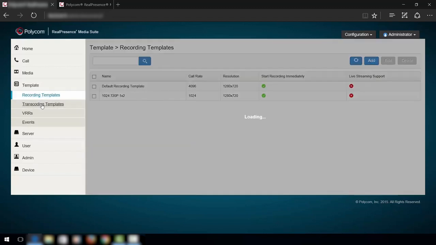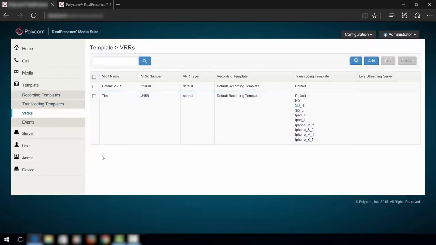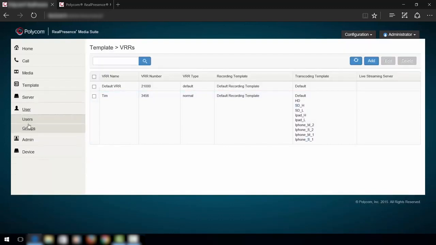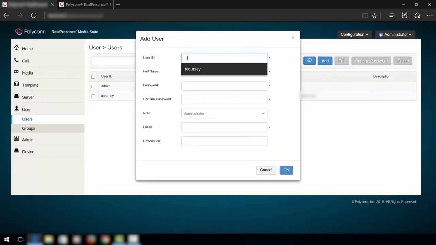Next is the Template menu. You can add recording and transcoding templates for use with your virtual recording rooms or VRRs. Moving on to the User menu, select the User's submenu and add a new user. You can add groups for user organization also.